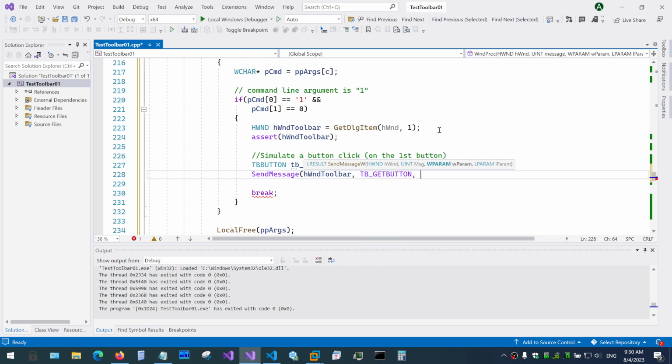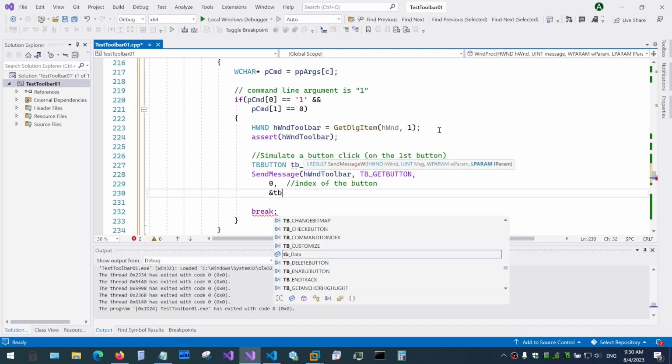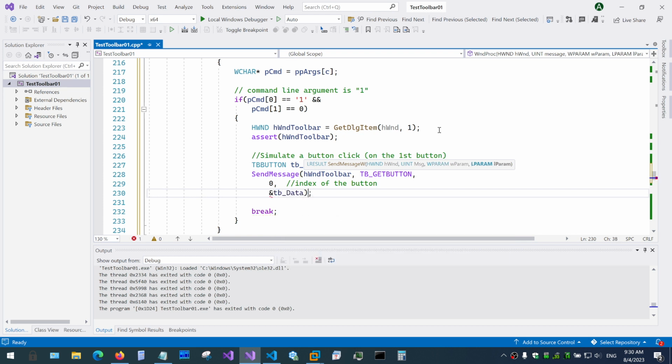And get button, the first parameter will be the index of the button. So let me just put a small comment: index of the button. In this case, it's 0, because we need the first button. And the second parameter is our data, and we probably need to cast it to LPARAM. And this message will return non-zero if it's successful.